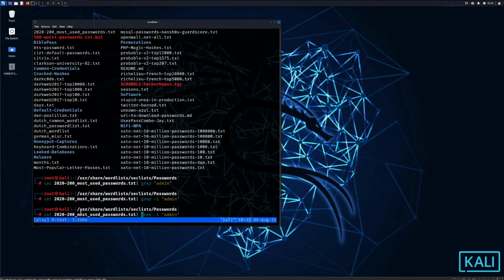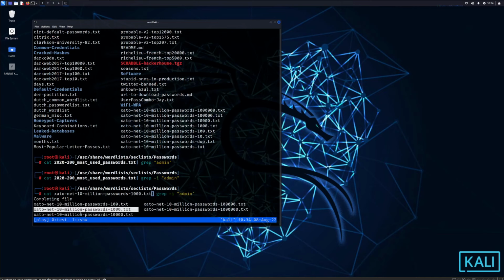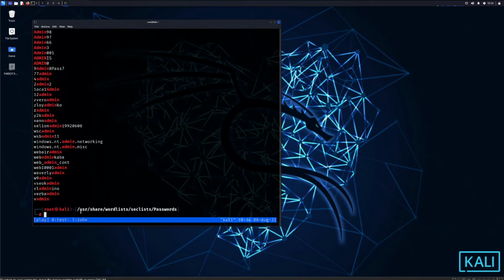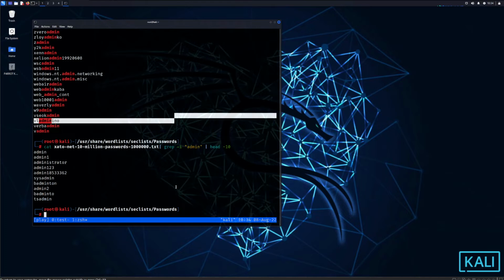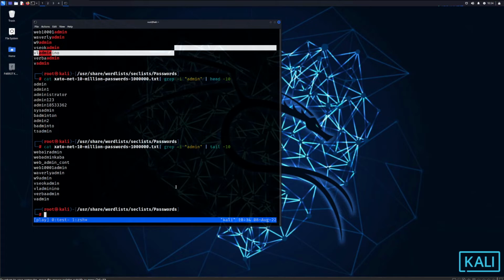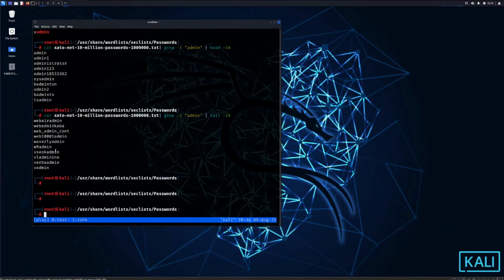Okay, let's do the xato-net list. Let's do this real quick and see what we can find. Okay, that's more like it. We ignored the case here, so it could be uppercase or lowercase, and we found quite a few passwords in this password list. If you want to organize a little more, we can head the top 10 lines here, or we can tail the bottom 10, like so. So this is everything with admin in the name.